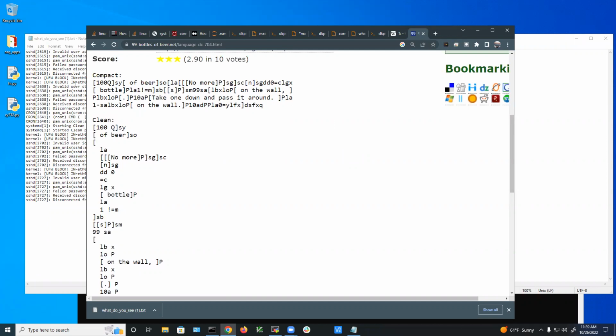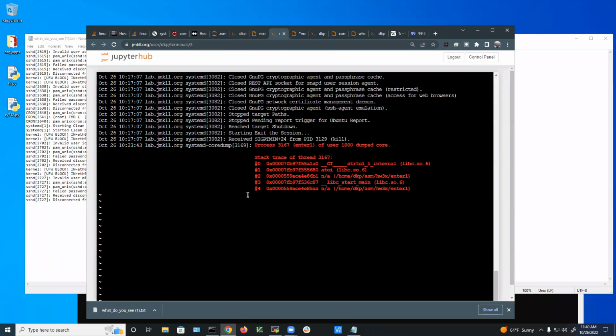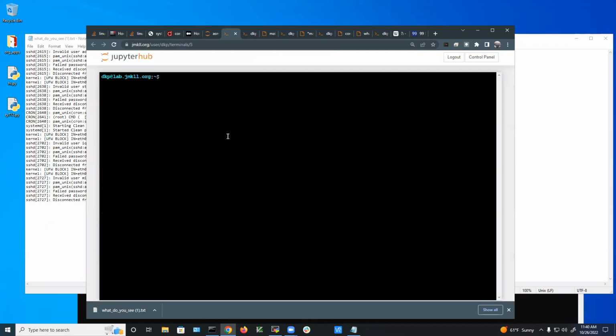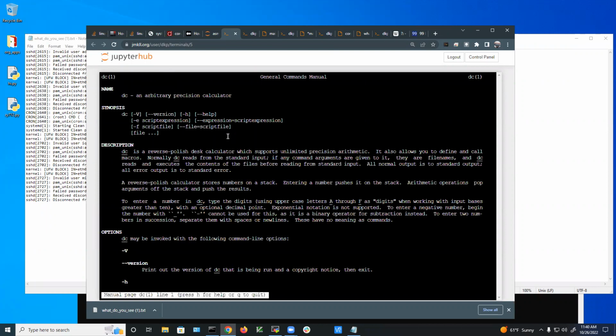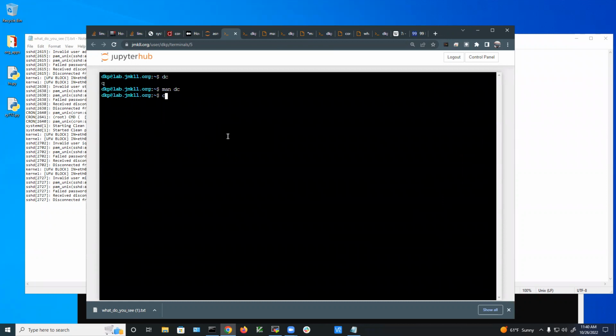But let me show you, if I take this code and copy it and open a terminal window, I'll just open a new one because I've lost track of where I am. So type in DC and hit Q. There's the language. You do man space DC. It shows you how it works. Okay. A gazillion long. So if I type in DC and then paste that in, hit enter.